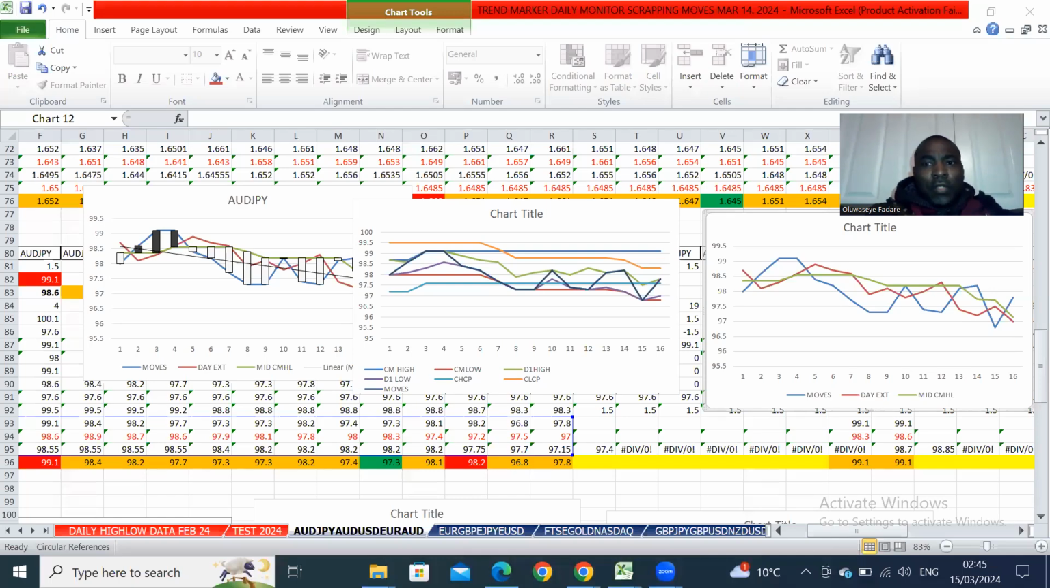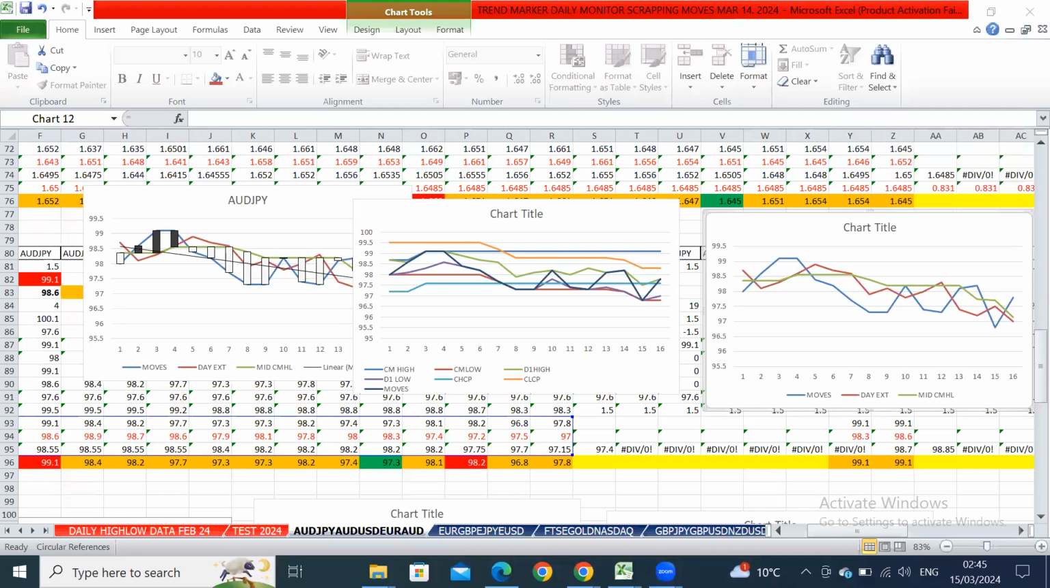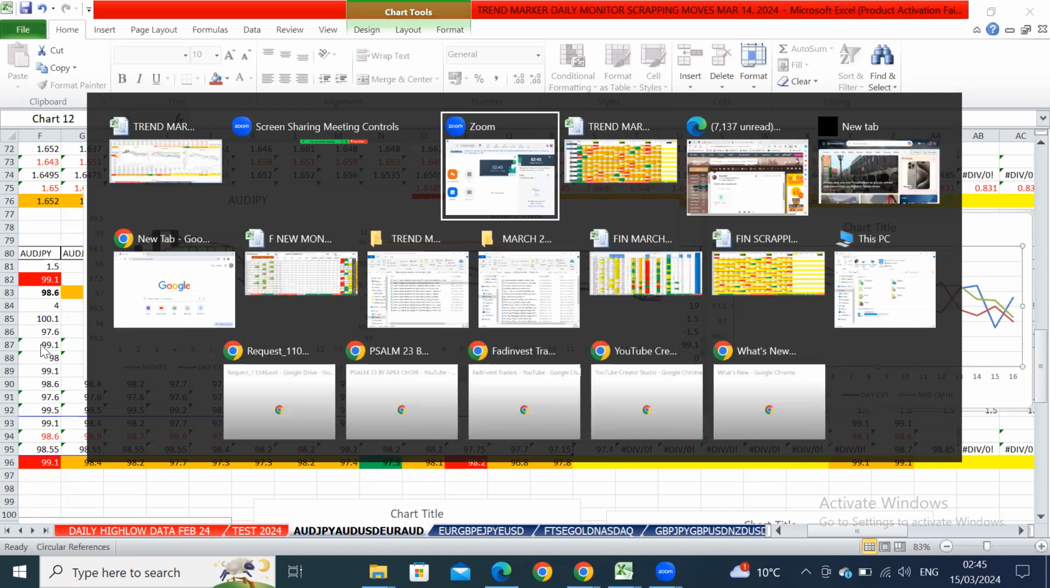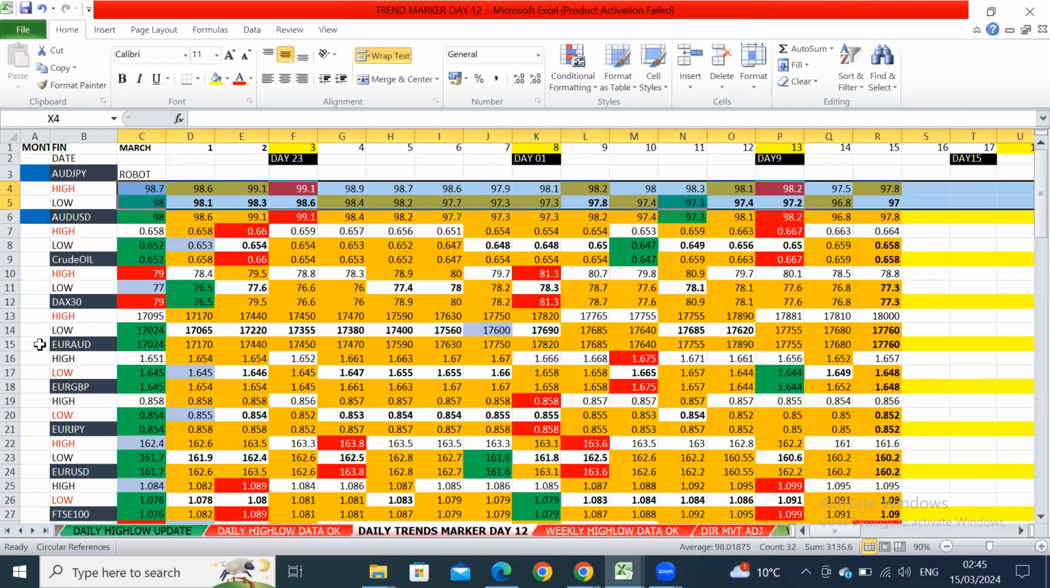Okay, so you can see my screen now. Good. So currently, as you can see, we have this report. Can you see? So this report is a daily report.